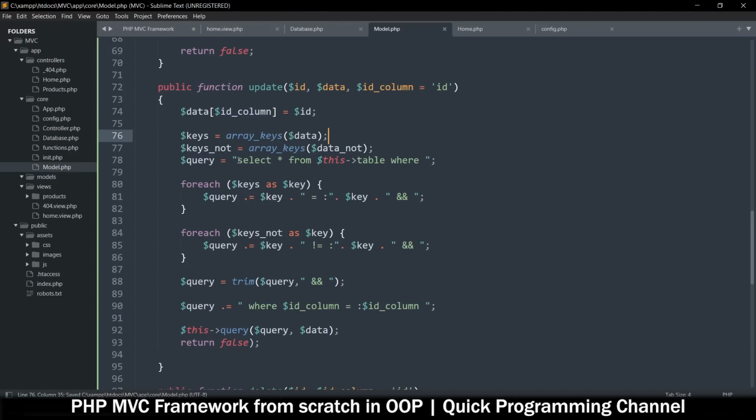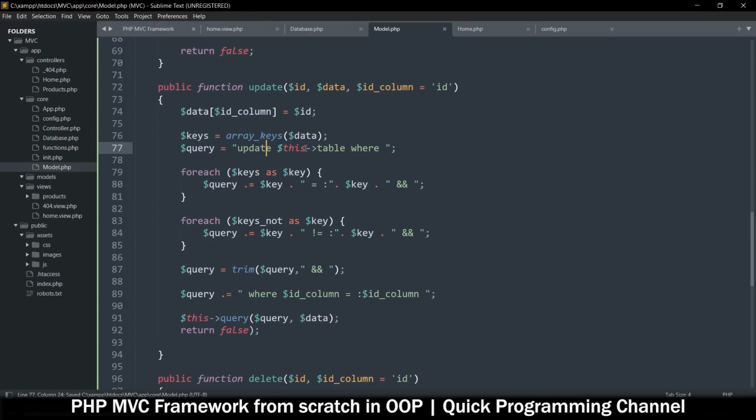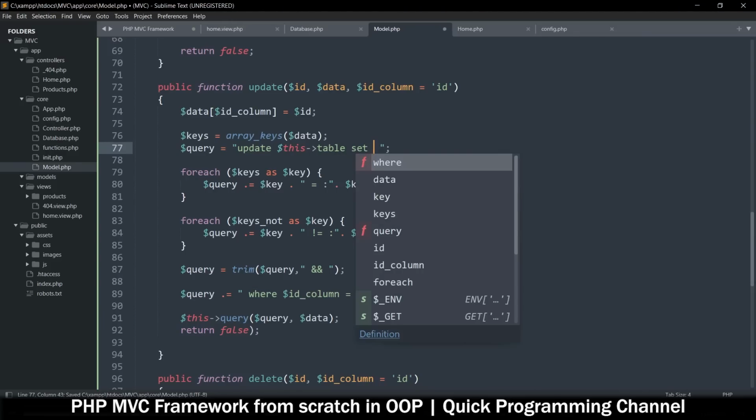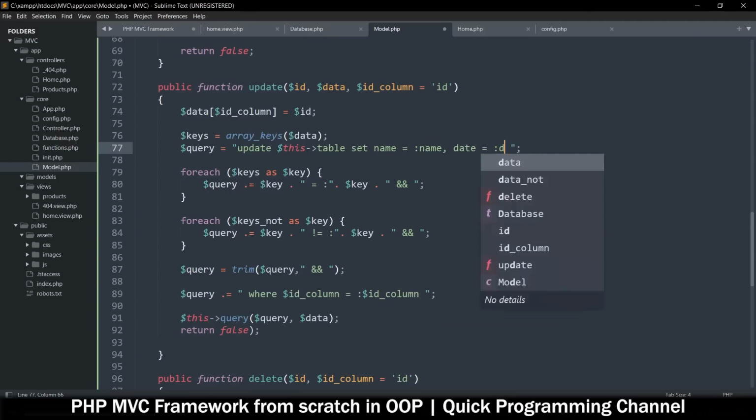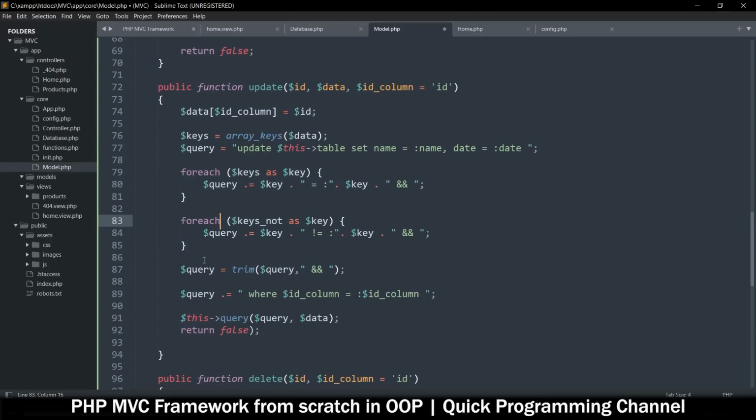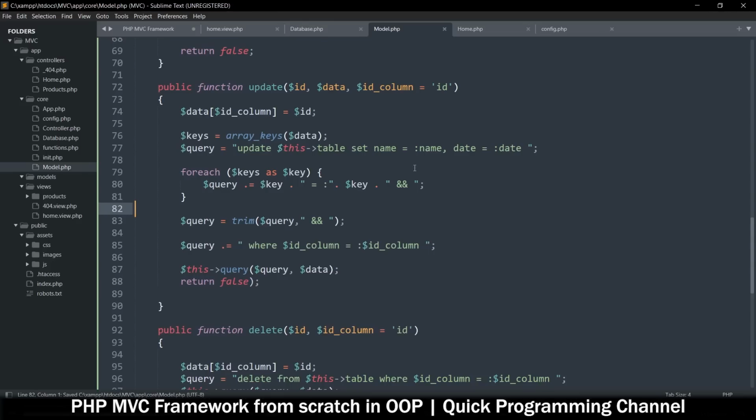So the update query goes like this. We don't need this not. Update the table, and then we say set. Then let's say ID is what you want to edit, or name. You say name is equal to, and then a name, and then a comma, and then you can say date is equal to, and then date, etc. So this is the part we need to create in these loops here. We only need one loop. We don't have the not. So to set, and then we do that.